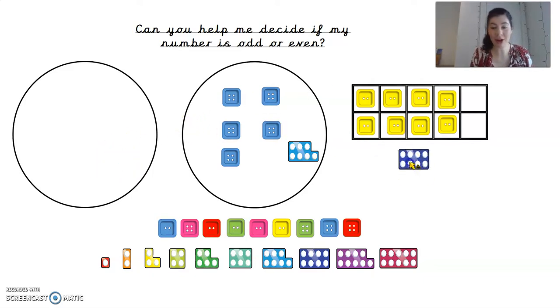And have a look at the Numicon. Do we think it's even? We do, because there's not a 1 at the top. All of them have got partners. They've all got a friend. So 8 is an even number.